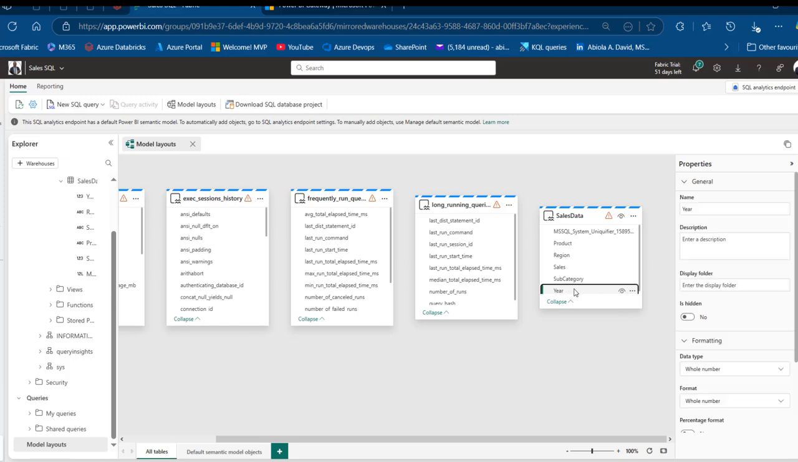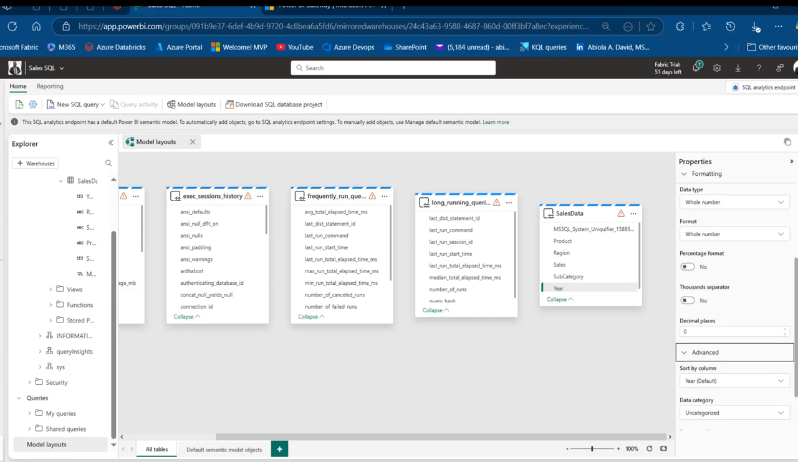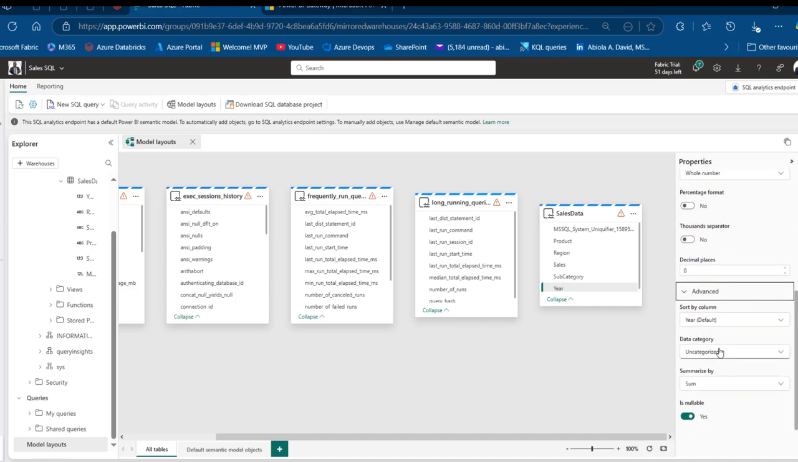Now I'm going to click on the year column, and I'm going to scroll down, and at the bottom go to the advanced menu. Again, I'm going to scroll down for the last time, and then we have the option for data categorization. So sorry, the summarize. I'm going to say no, don't summarize. And let me just come here. Okay, this is fine. So we're not going to summarize that column.